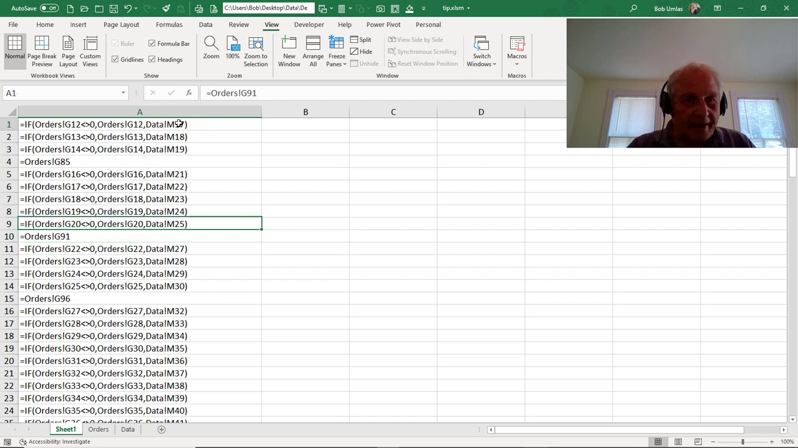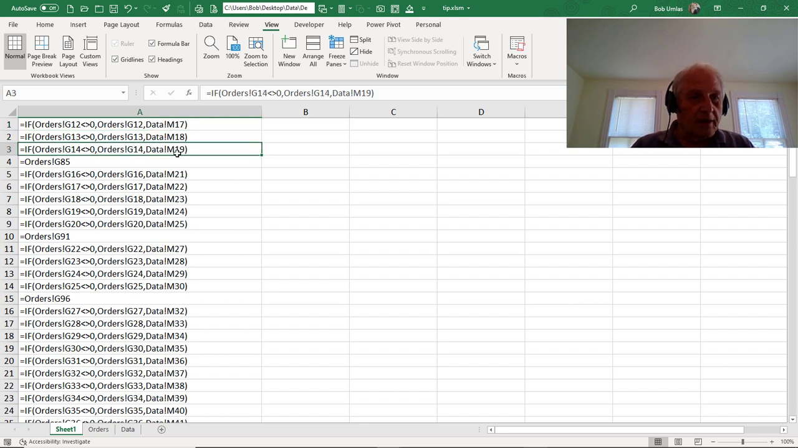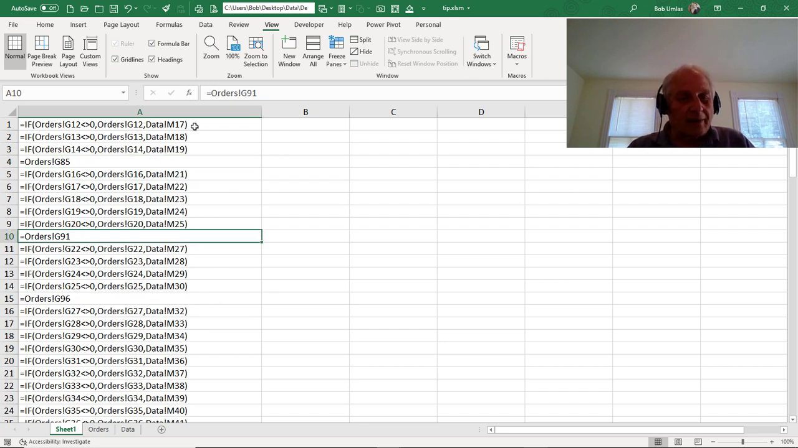And I really wanted to change this M17 3 higher. I wanted it to be M20, M21, M22. But I want to leave this one alone. Then I want this to be M24, etc., and leave these alone. So how do I go about changing just these?